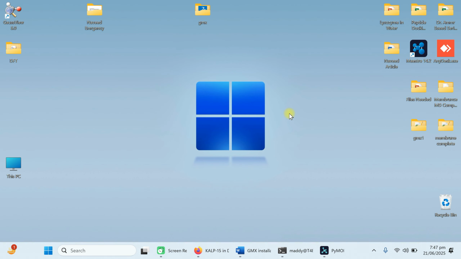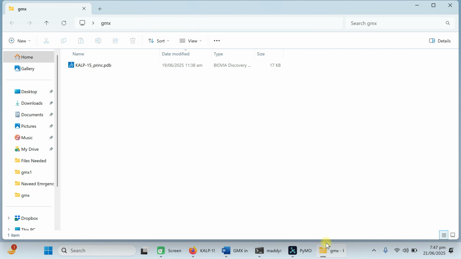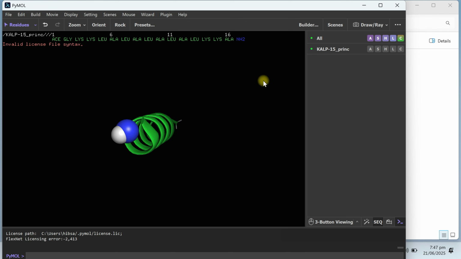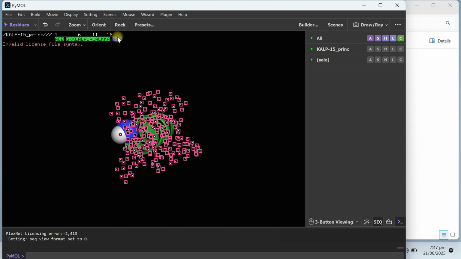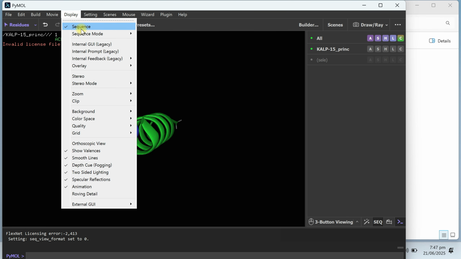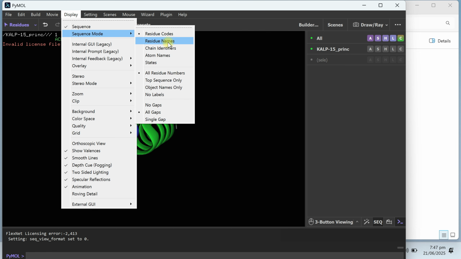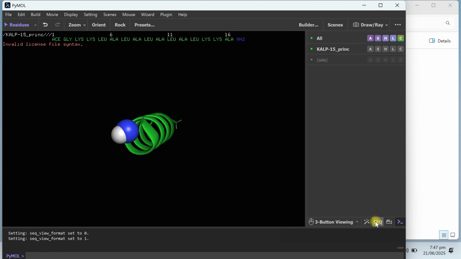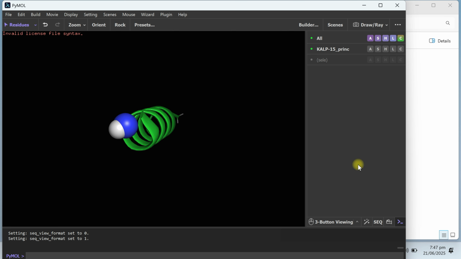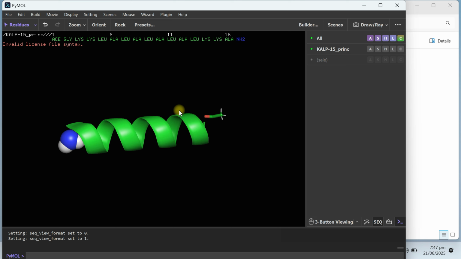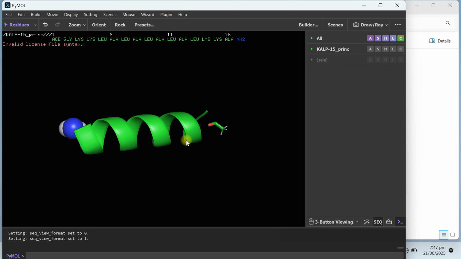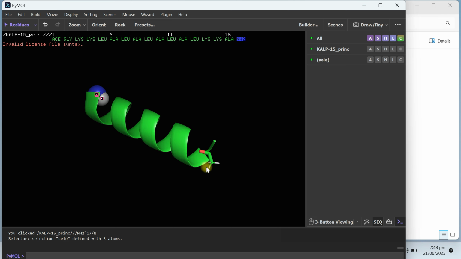So now we need to inspect this file. I use PyMOL. In PyMOL, I have opened this file. In the display, you can go to the sequence mode. Originally you will see the molecule like this one, but you can change the display to sequence mode as residue names, so you can get the names. Or you can check here. If you cannot see this line here, you can click on the sequence and you will get the sequence, and you can rotate it. This means this is a helical protein, this is the NH2 molecule, and this is the acetyl group. This depends upon the protein.